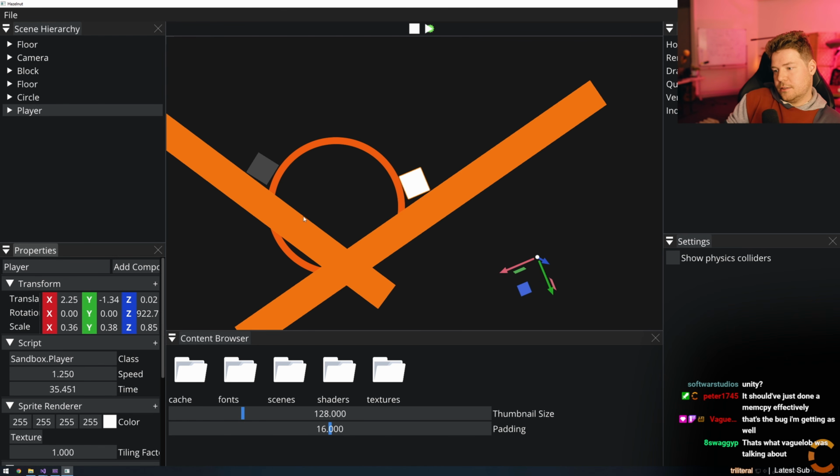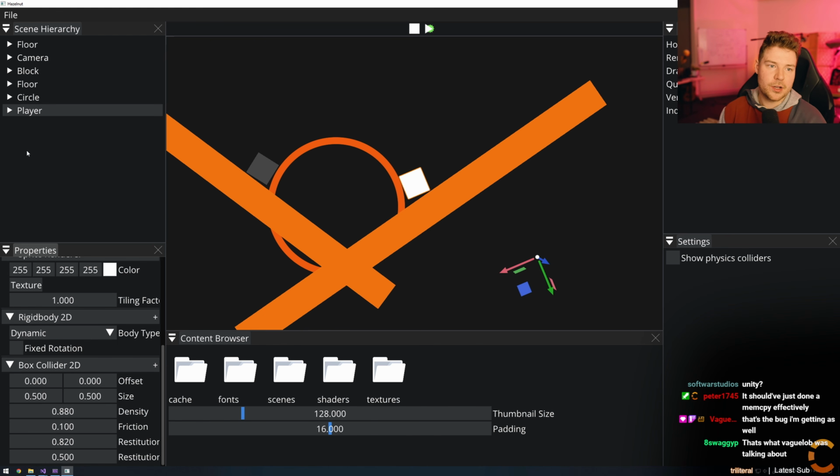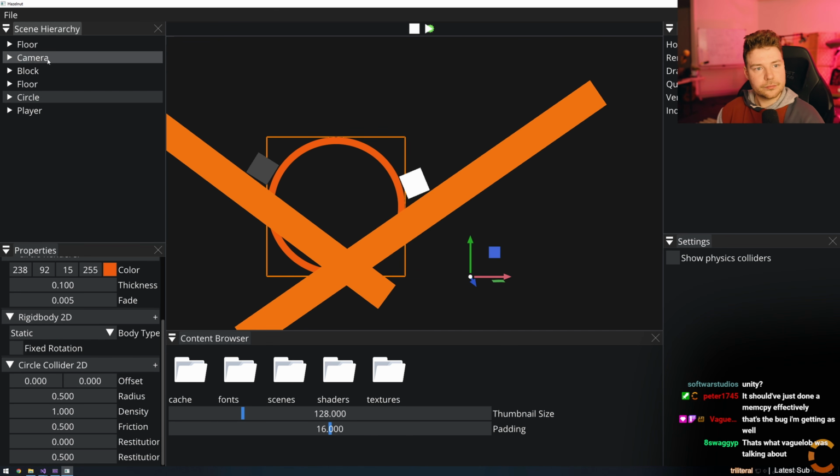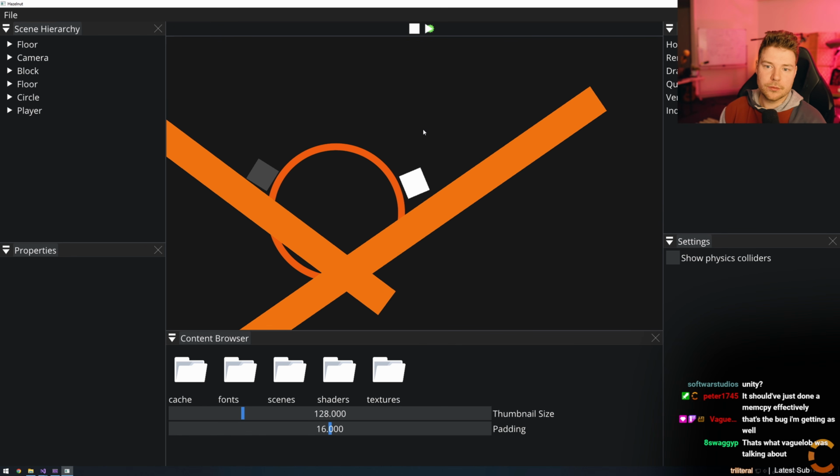Obviously, once we add the reloading assemblies, that's going to make it way more useful than here, because we could obviously have a variable from C++ here as well. But yeah, pretty cool stuff.